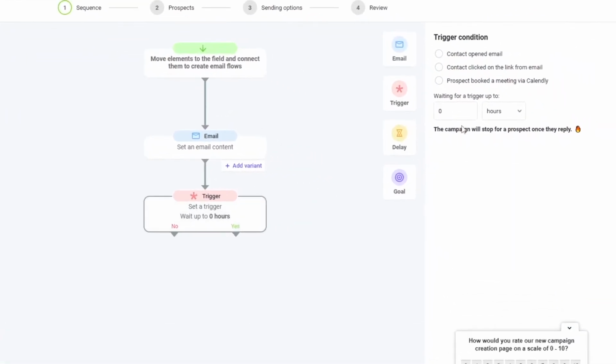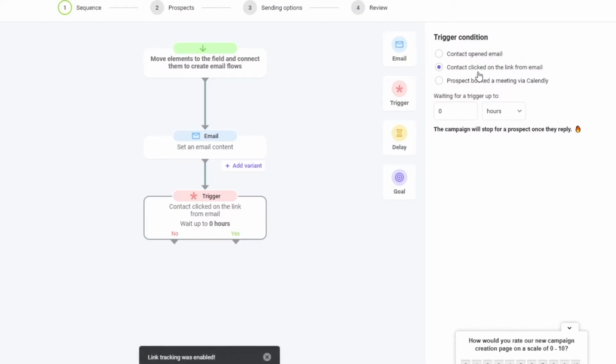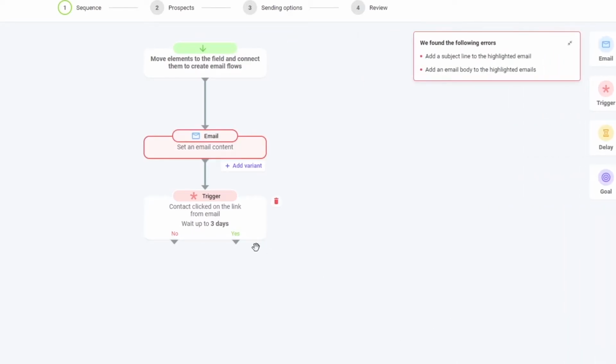So what that basically means is that if the contact opened the email, or the contact clicked on the link from the email, or the prospect booked a meeting via Calendly. So we'll just choose contact link clicked. So contact clicked on a link in the email, so basically just attach an email into the link. That way whenever someone clicks on that link, the trigger will happen and we can move on with the goal. So once that's done, let's just go ahead and choose the waiting time for the trigger, and once that's done, just leave it like that.